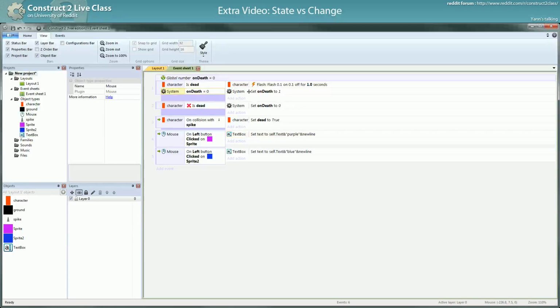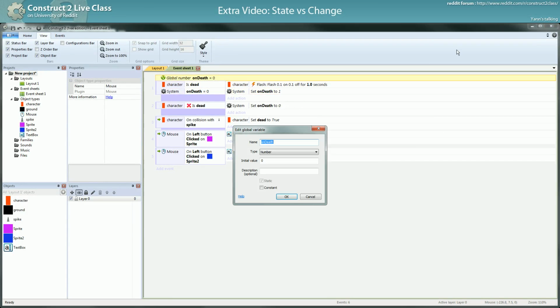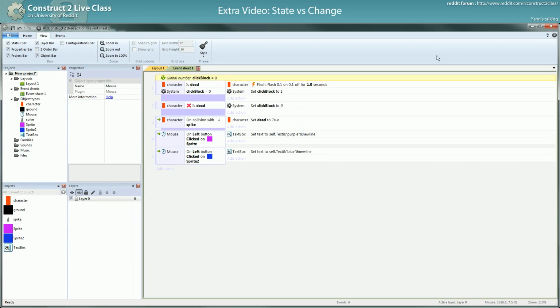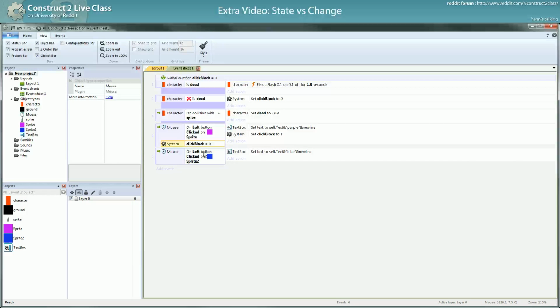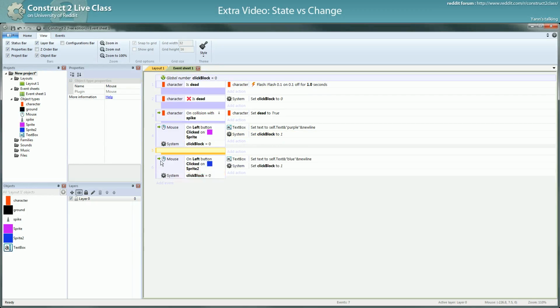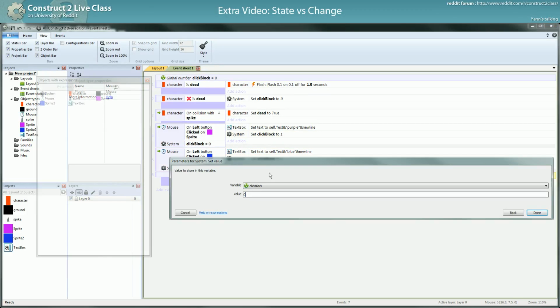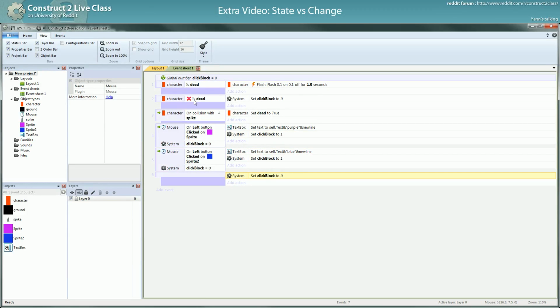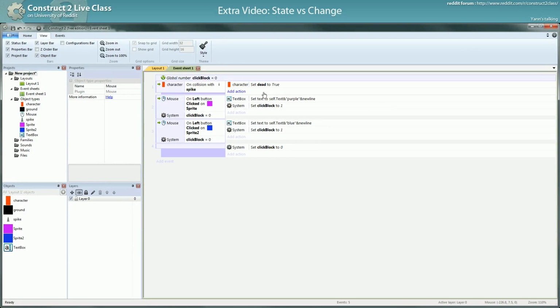So I used this kind of trick to say something like click block, and do something like this. Here you can do the same, and then I get it back to 0 here, and I will just remove everything here just to avoid bad interaction.